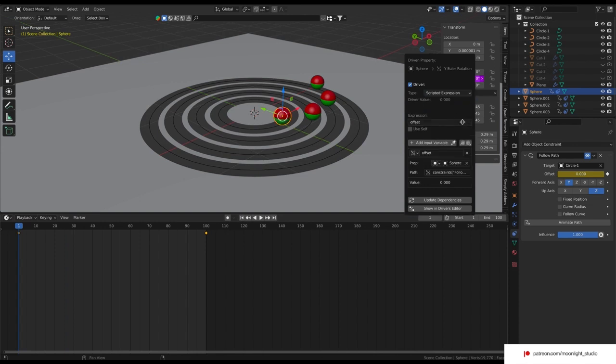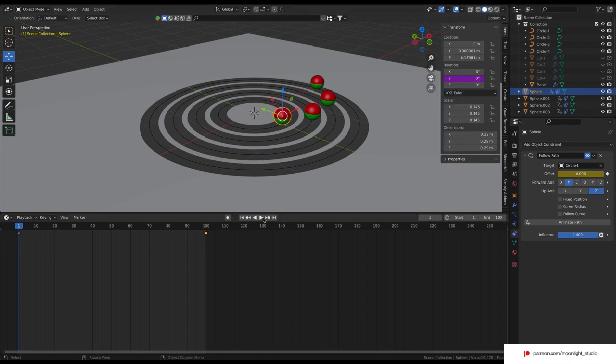Then, we edit the driver and change it to a scripted expression. Since the speed of the rotation is fast, we divide the offset value. Now the speed of the rotation is good. Let's repeat these steps for the remaining spheres. I speed up the video.